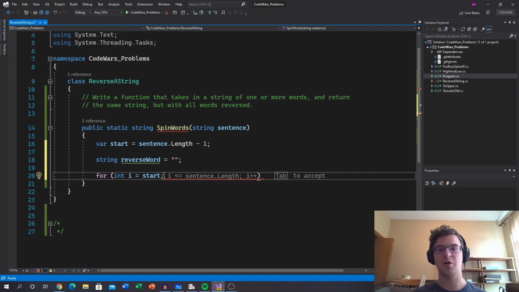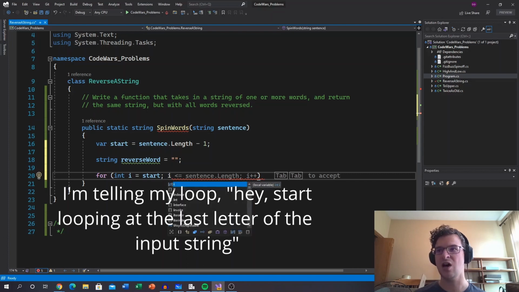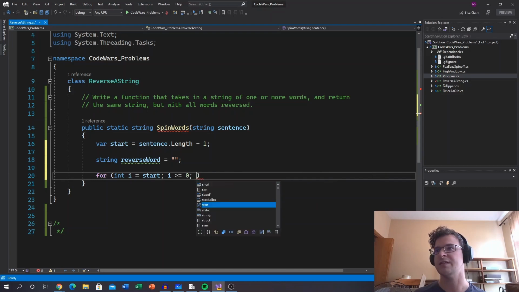So we're grabbing the index of the very, very last one, and then we're going to say as long as i is, no, I don't want less than, what is it? As long as i is greater than or equal to 0, keep running the loop, right? And then we're going to say, oh sorry, no, not sentence plus plus, that darn predictive text. i minus minus, actually.